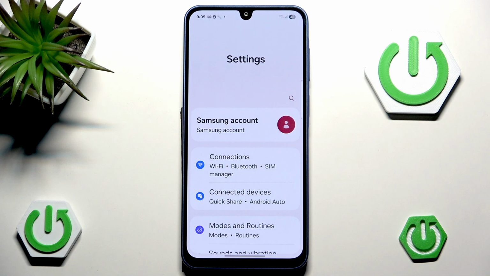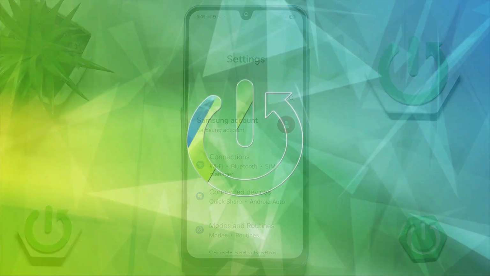In this video, I will show you how to fix everything being big on Samsung Galaxy A17. Let's begin.